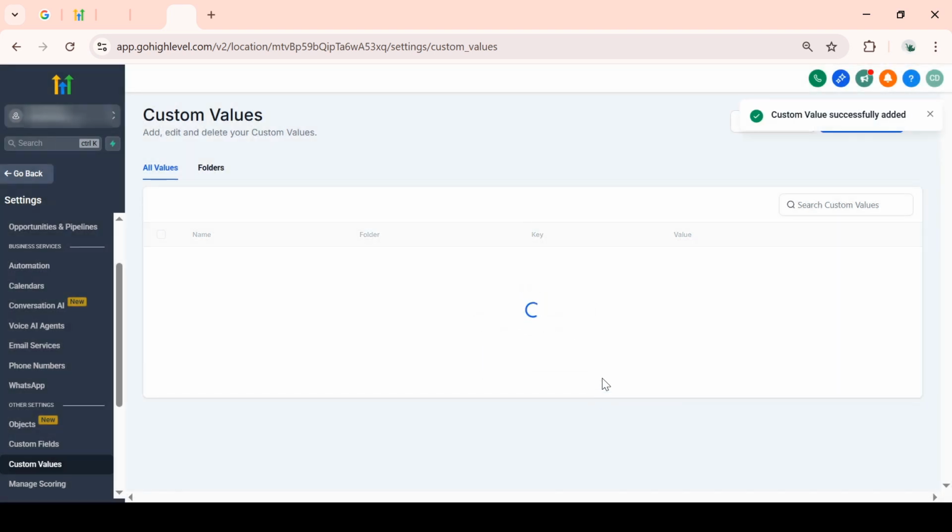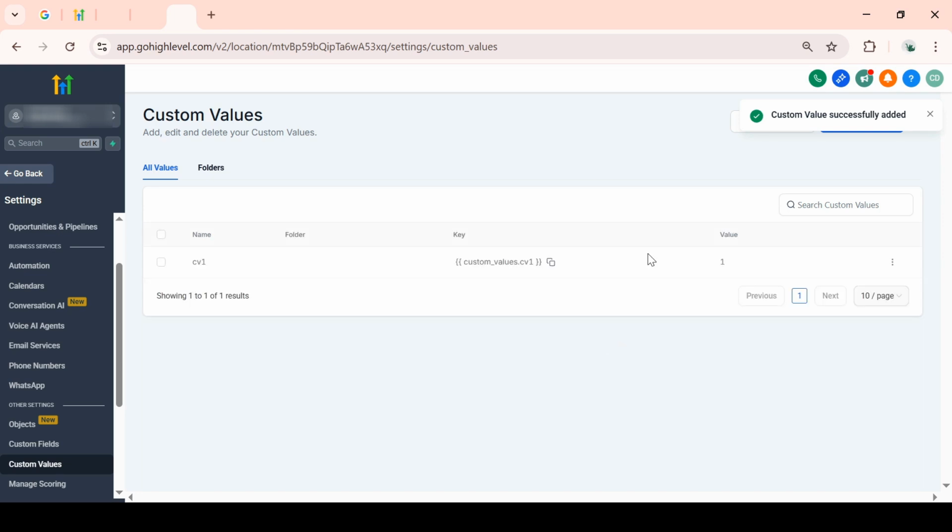Finally, when you're satisfied with all the information you've entered, it's time to save your work. Locate the Save button on the screen and click it. That's it. Your custom value has been successfully created and stored.